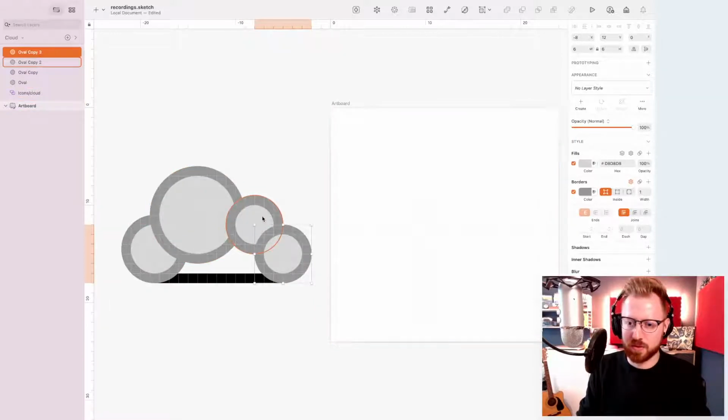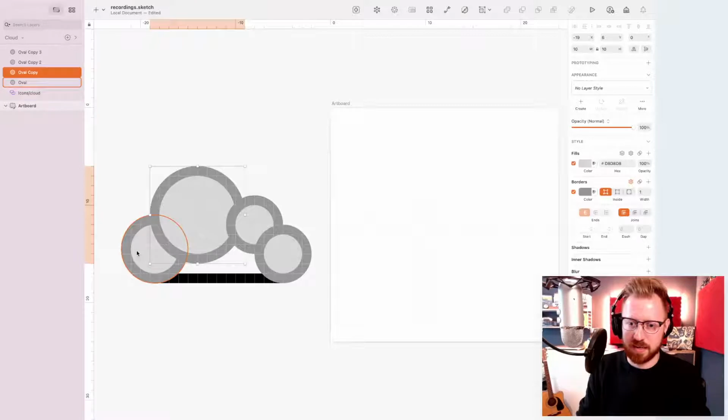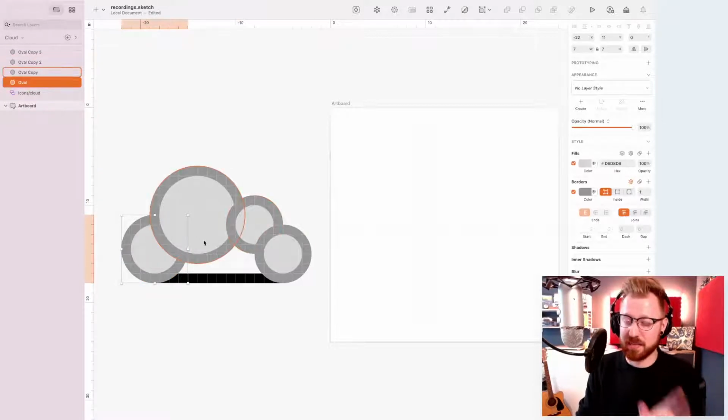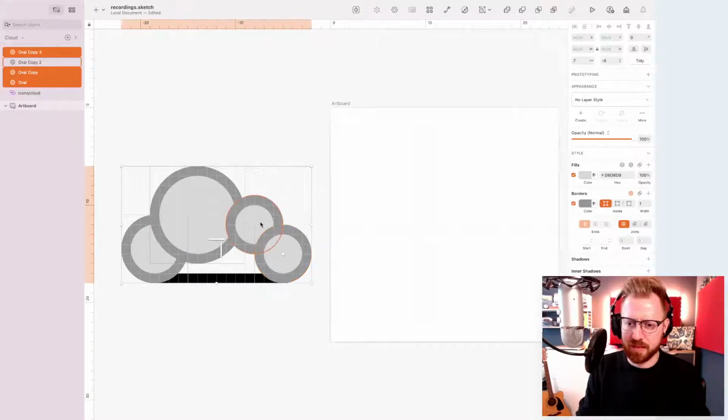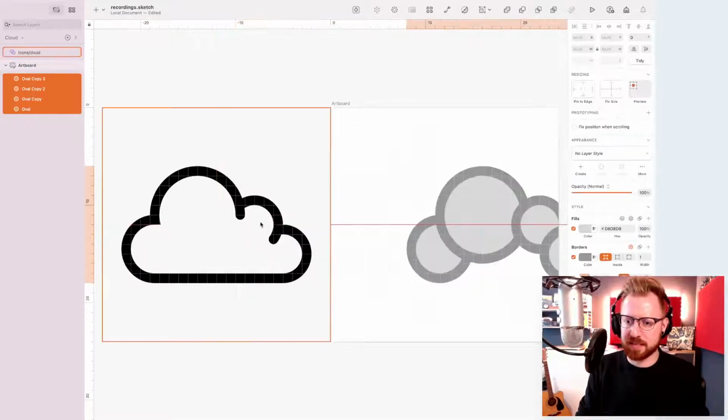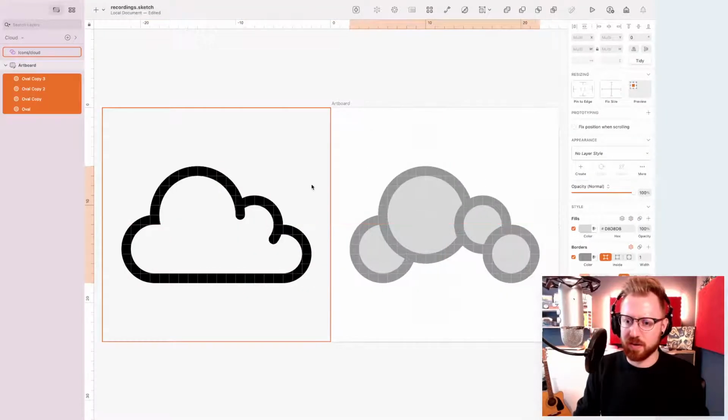So we have two circles that have a diameter of 6, one that has a diameter of 10, and one that has a diameter of 7. That one will be a bit tricky later. But now that we know the basic sizes, let's put them over here on our canvas.